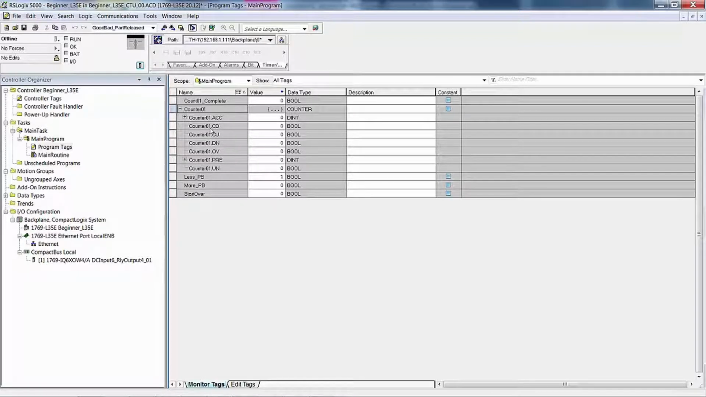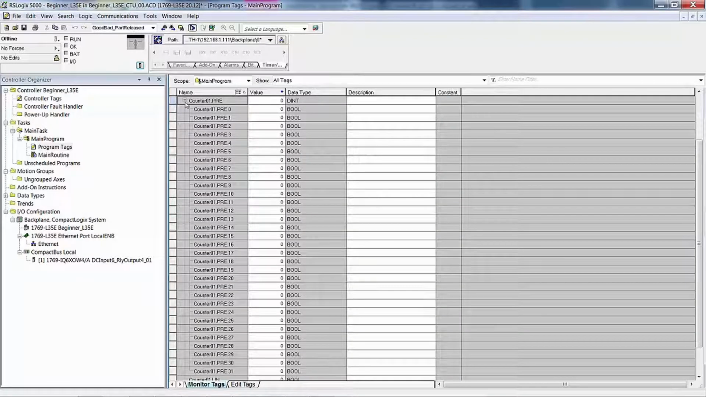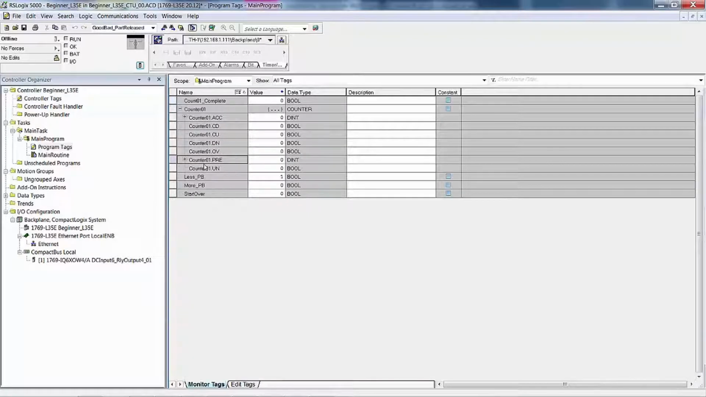.cd, control, which is a Boolean, that's count down. CD is count down, CU is count up. You have a done bit, these are all Boolean. You have an overflow, which is Boolean. Then you have a preset, which is a dent. Now you can always expand these out to 32 bits. That's really a waste of time. We don't care what the individual bits look like. And then of course you have the underflow.